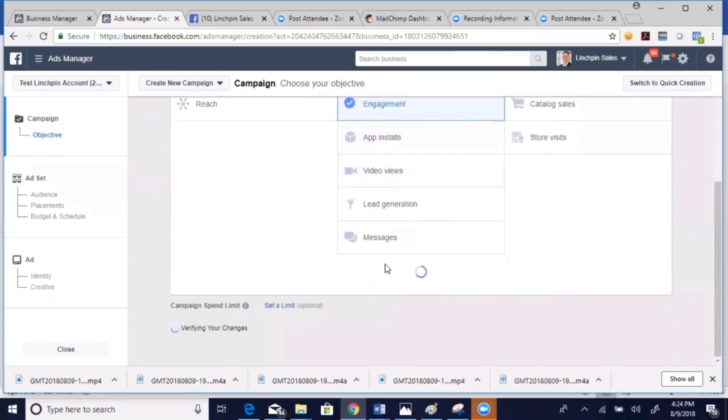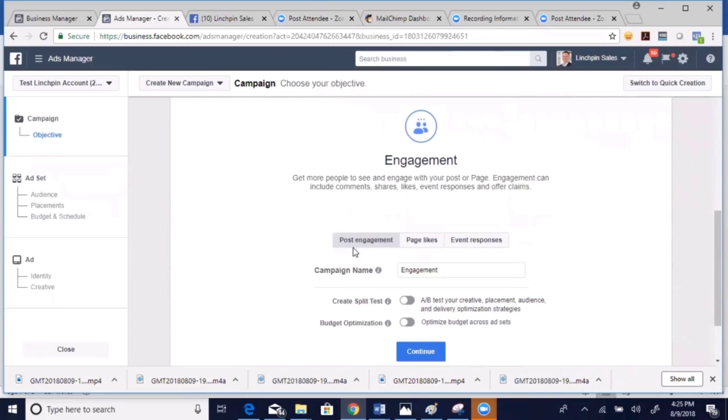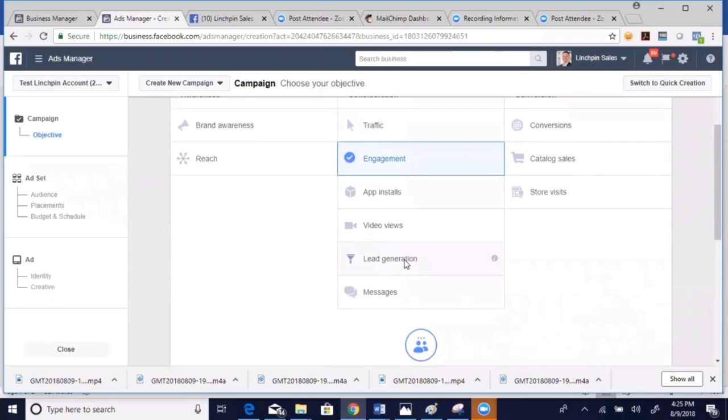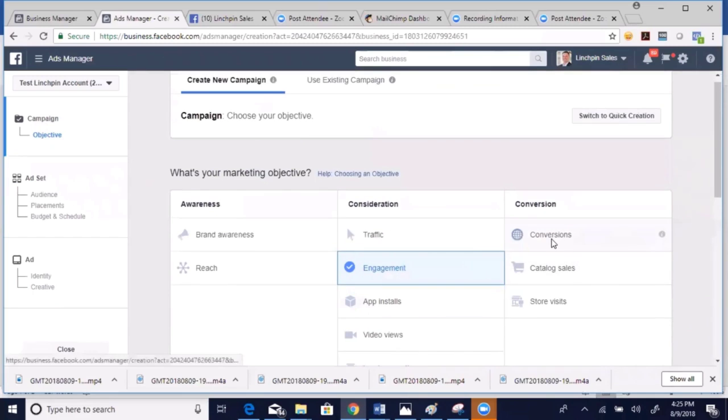Engagement is going to break down into 3 areas. Post engagement, which means you're trying to generate a lot of likes, comments, shares on a post. Page likes is if you're trying to get likes to your actual page, and event responses if you're trying to get people to attend an event. App installs is one for people downloading an app that's in the App Store. Video views is just to get people to view videos. Lead generation is what we're going to focus on today, and that is to build a list and to generate leads directly from Facebook. Messages would be to drive people to message you on Facebook.